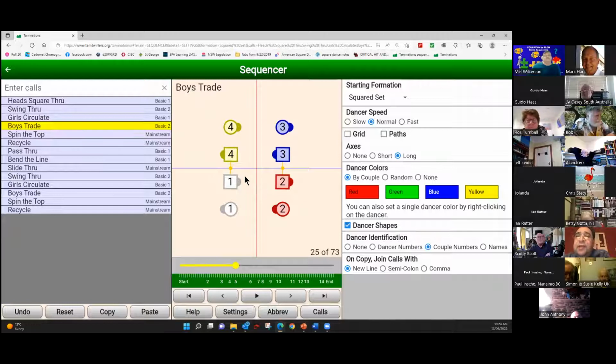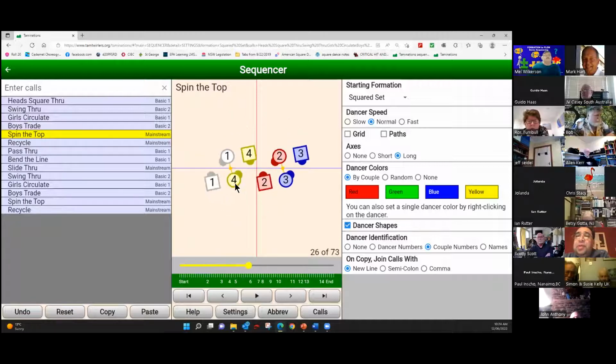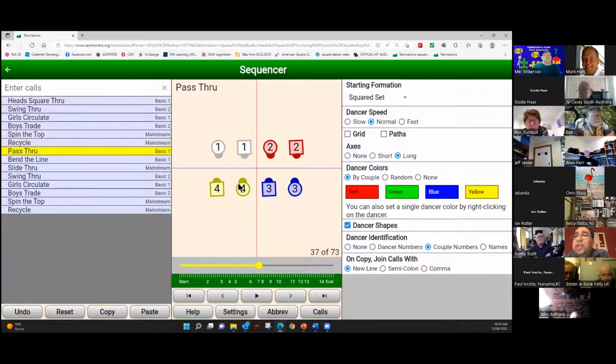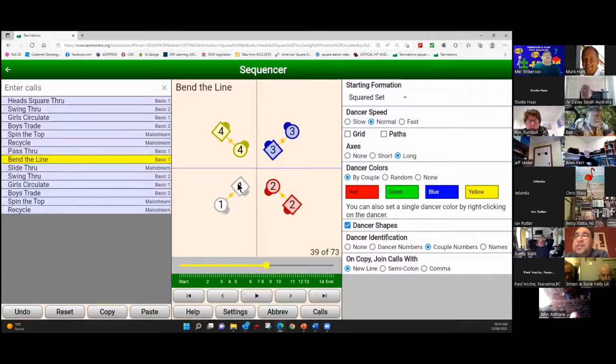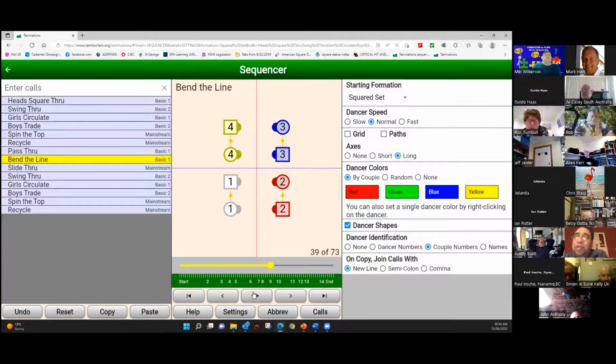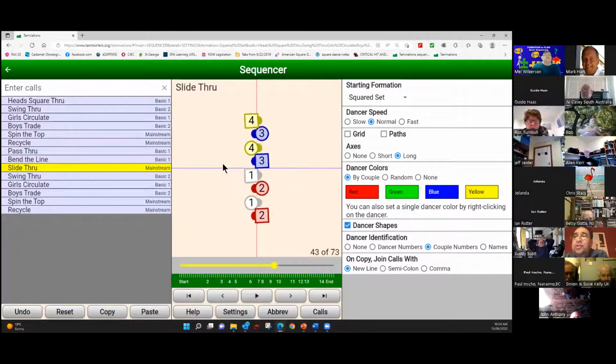Let's say it this way. Okay, now keep going. Here comes the spin the top, and we still keep that pairing. Recycle. Now we're out of sequence, but we keep that pairing. We have a pass through. We still have partners, bend the line. We have other people facing, but still have partners. Now you said, let's do the whole thing over again, slide through. We need to do that.